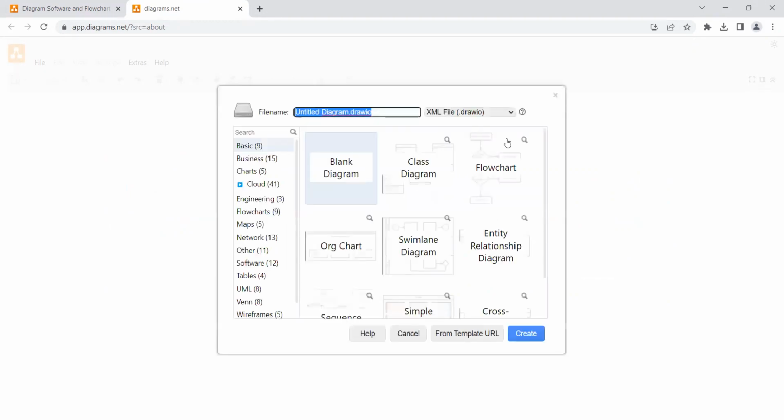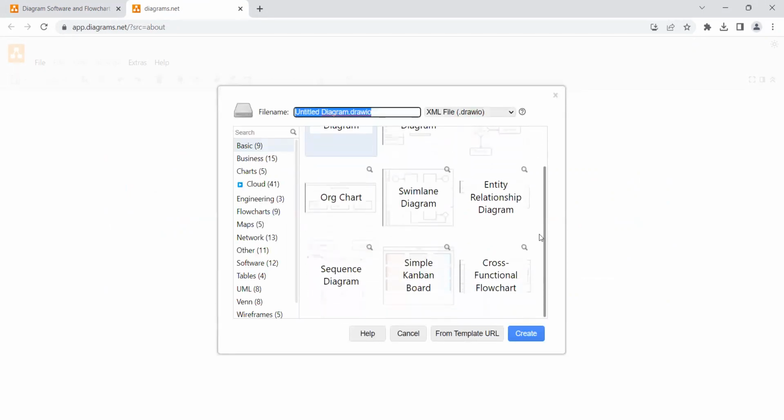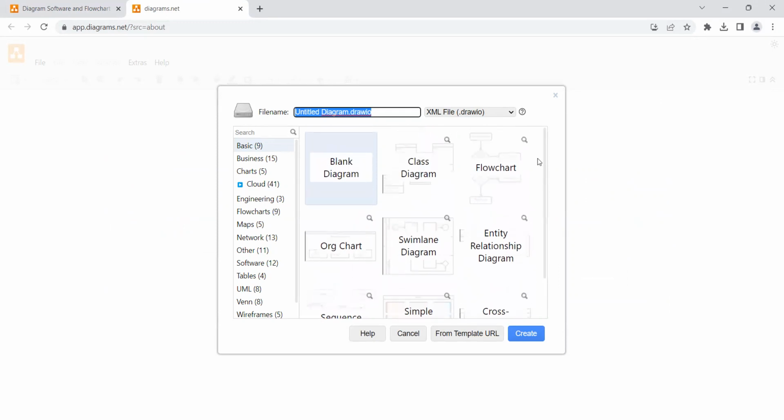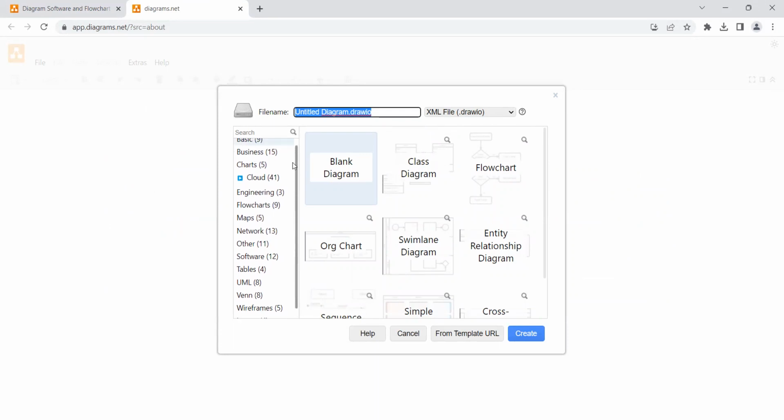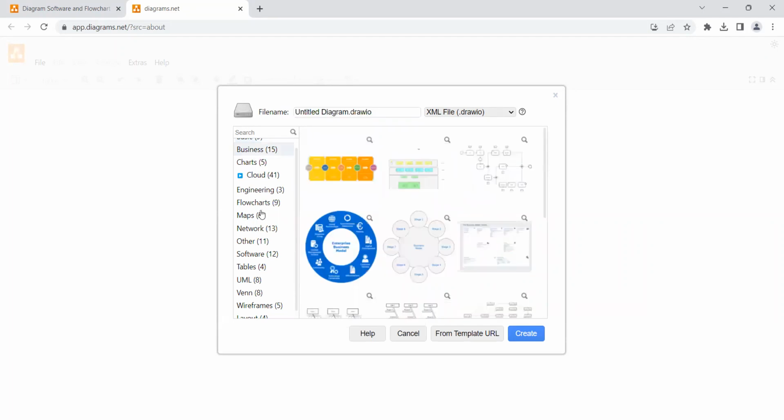Okay, and after that, you will be presented with some choices of what type of diagram you will make. On the left side, you can see the different classifications of diagrams. So you have business diagrams, charts, engineering diagrams, flow charts. We also have software, UML diagrams. And yeah, if you're working on those types of diagrams, you can also click on them. Okay, so as you can see.